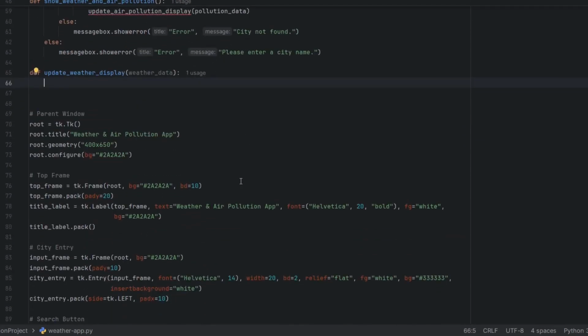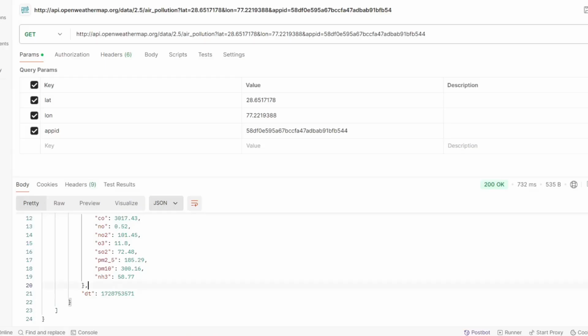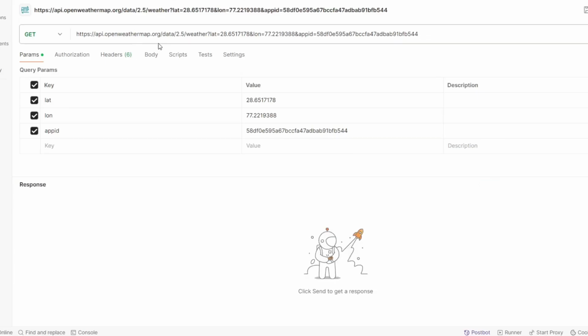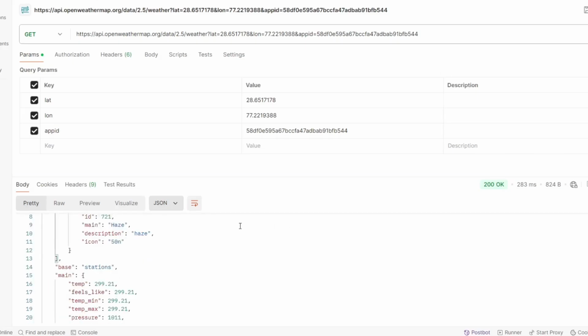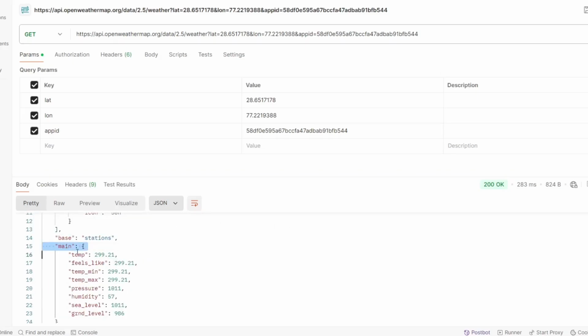So here what we need to do, first thing first, is that we need to fetch the temperature, that's a must, and that is going to be inside main and then temp. And let's do a flashback. So if I go to this weather API, hit send. So here if you see, we have this main, inside that we have temp, and this is your temperature. Now here we have not used metric as units, so that is why you get the temperature like this.